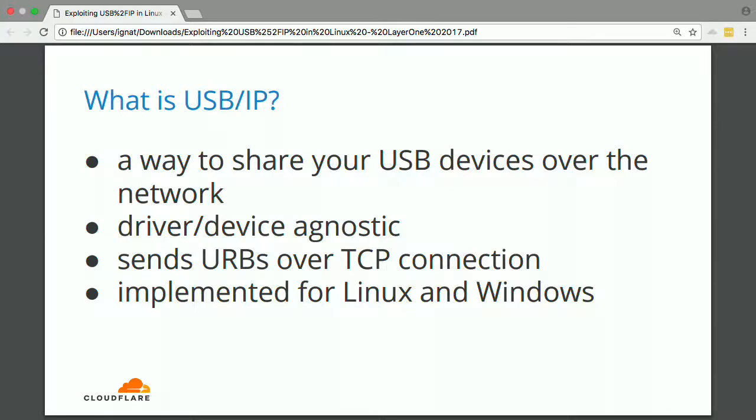So what is USBIP? It does exactly what it sounds like. It's a way to share a USB device over the network. And the good part is it's device and driver agnostic, so it's not tied to a particular type of USB device, so theoretically it can be used with any USB device. It's device and driver agnostic because it's implemented in a lower USB layer.